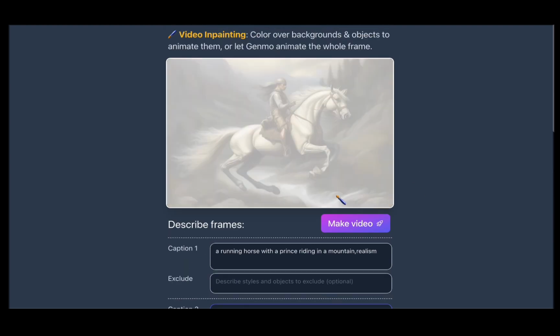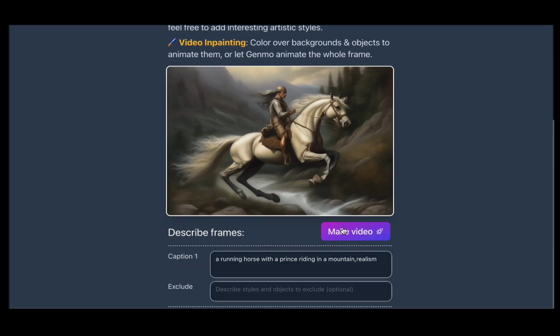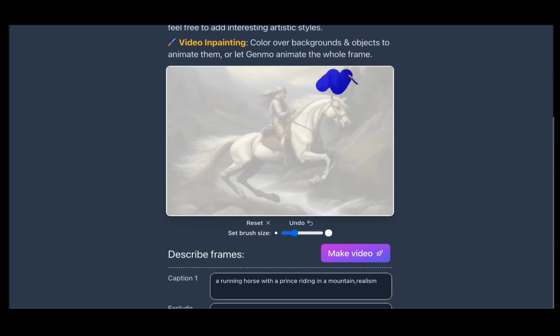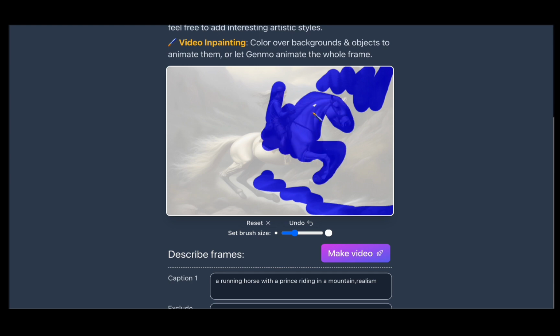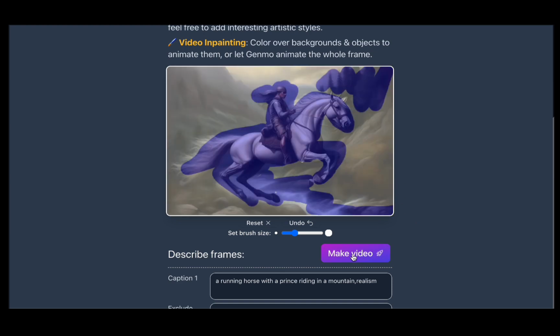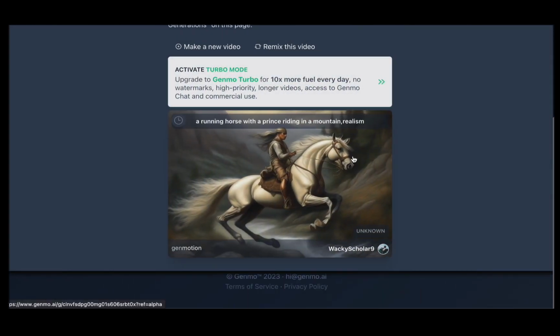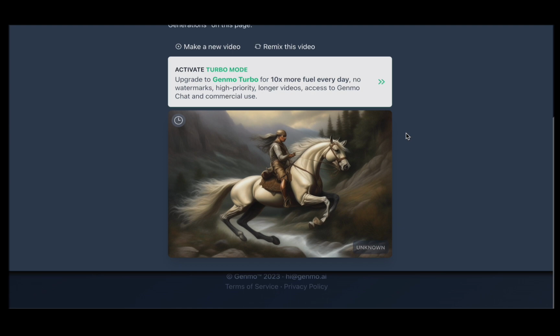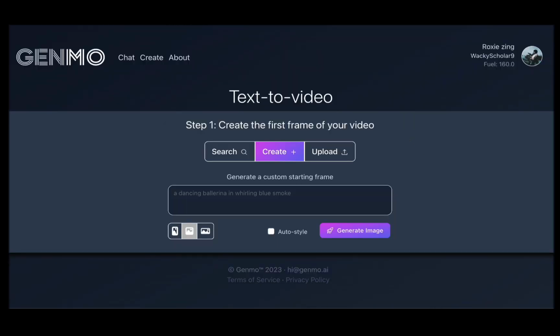Now, we can use the brush and style it the way we want for the animation. I am thinking of animating the horse, the man, and the waters. So, I will brush over those parts. Then, we click on Make Video. As we eagerly anticipate the final transformation of our animated image, it is important to note that Genmo free usage is subject to certain credit limits.